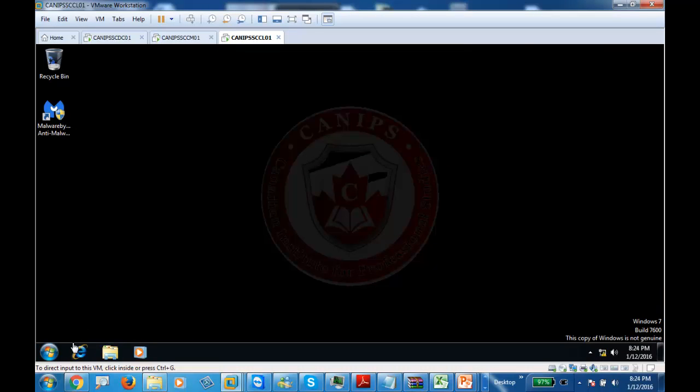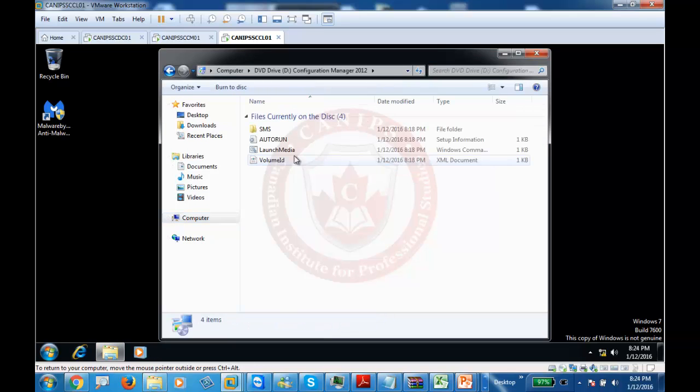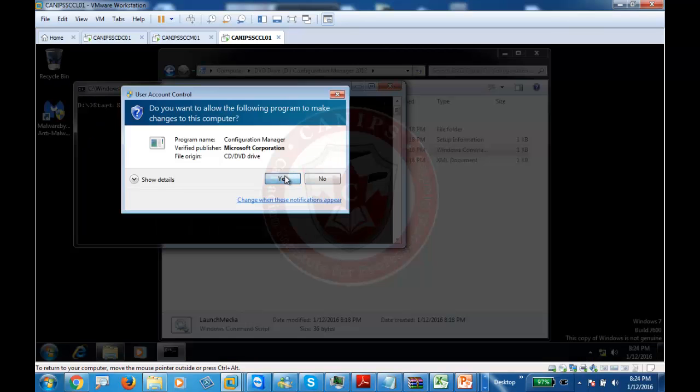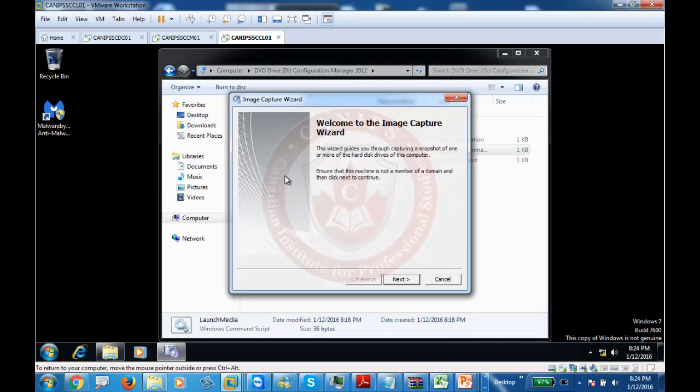All you need to do is rerun this capture. So here, go to computer, go to CD, and now here you can launch media. So it runs again. So now this time it is going to capture the machine. Now once it is capturing, guys, there are two trick steps here.